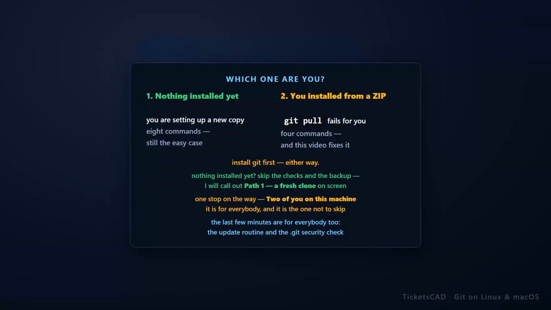There are 2 situations you might be in right now, and this video covers both. Installing Git comes first either way, so do not skip that. After it, the paths differ, and I will say clearly which parts are yours. If you already have TicketsCAD in a folder, every step matters to you, including the checks and the backup. If you do not have it on this machine yet, you have nothing to check and nothing to back up, so you will skip ahead to the section called Path 1, a fresh clone, and I will name it on screen when it arrives. One short section before it is for everybody though.